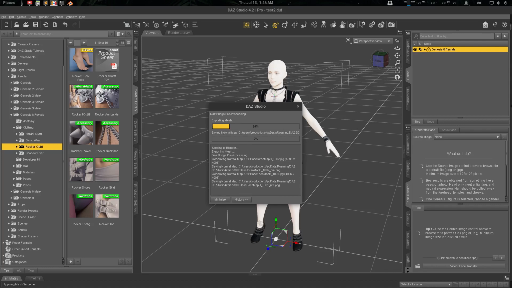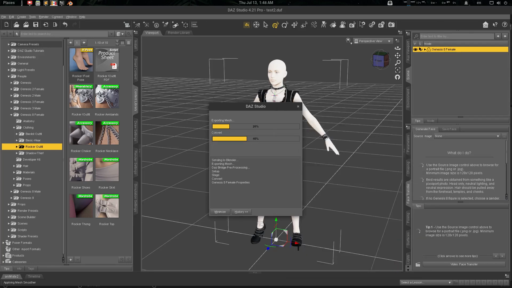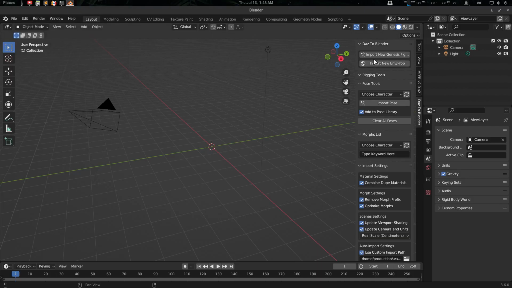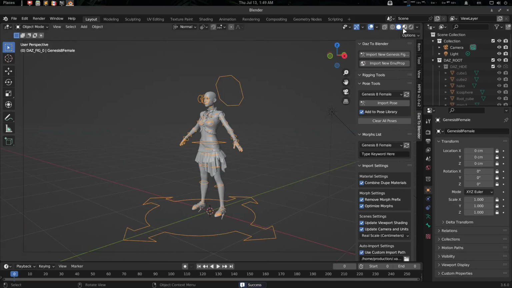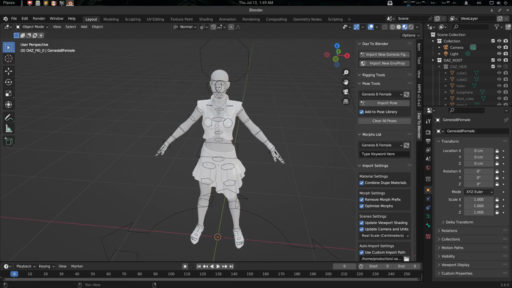So let's see. Okay, so I got a texture, whatever. Let's just accept it and let's export it. Okay, mesh exported. That's okay. Go here, import Genesis, import new. There we go. So you don't need to do anything else. It will be there. All right, so that's how we can work with it.